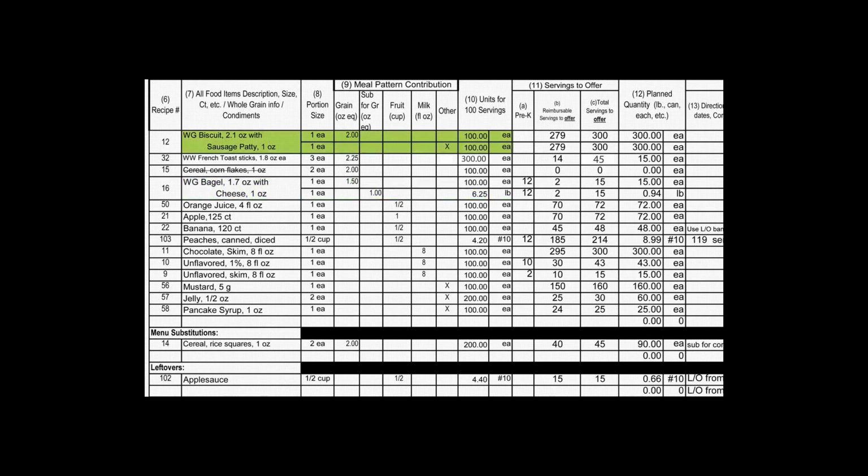The portion size of a sausage biscuit may be 1 each, and the grain contribution could be 2 ounce equivalent grain servings and 1 other serving. The portion size of a fresh 125-count apple could be 1 each and provide 1 cup fruit component contribution. The portion size of whole wheat French toast sticks may be 3 each and provide 2 1/4 ounce of equivalent grains. Accurate standardized recipes should indicate both the portion size and the meal pattern contribution.